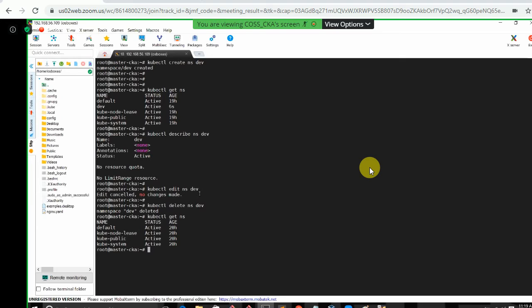Or if you want to add some annotation to your project. Suppose you are using Splunk, then they will ask you to enable Splunk on your namespace. That means you just need to add one annotation. There is a command, kubectl annotate, where you can give your annotation to your namespace. Those things we will see later, not now.